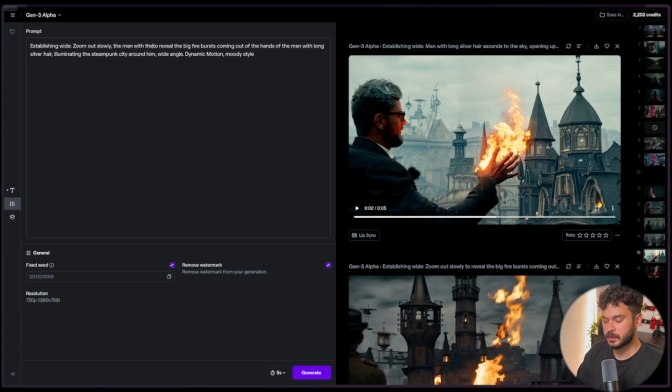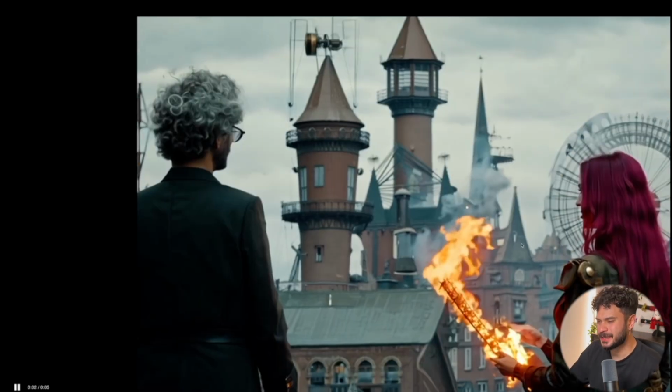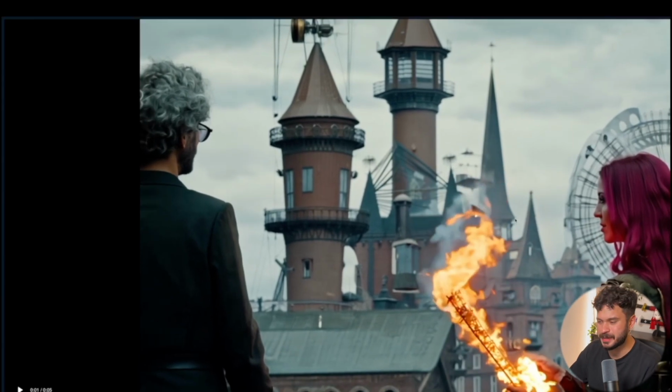The man with the silver hair and sunglasses to match this one stands in front of pink hair in her mid-20s and fire coming from his hands. Steampunk city, moody lighting, dynamic, slow motion. Oh wait! Oh damn it! It was so good! I just have to tell the model that they are opponents, damn it!